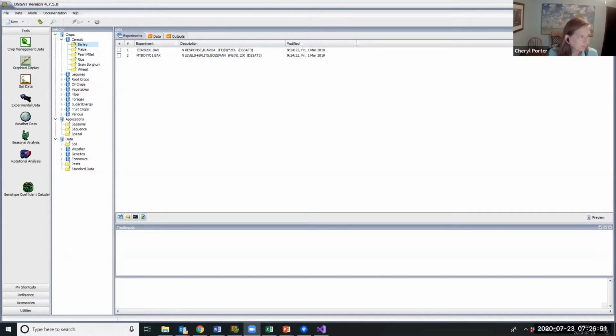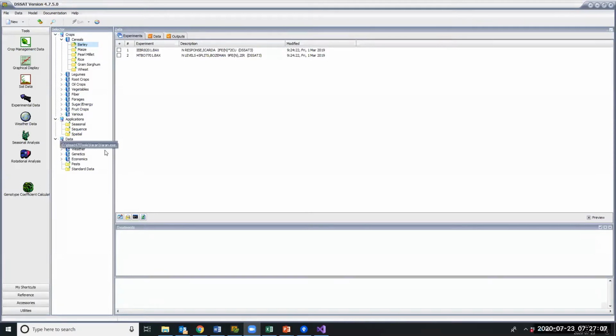Okay, so as Vakhtang explained, the soil files have the extension SOL, and these are all found in the DSAT47 soil directory.